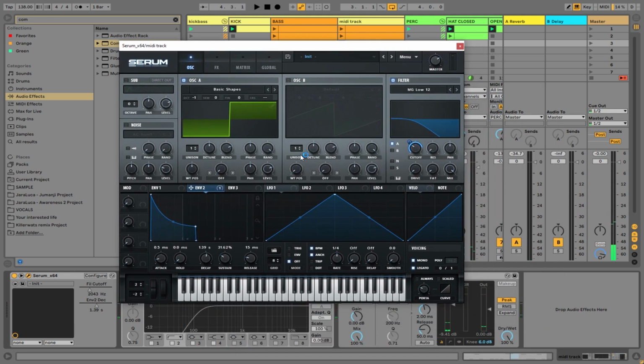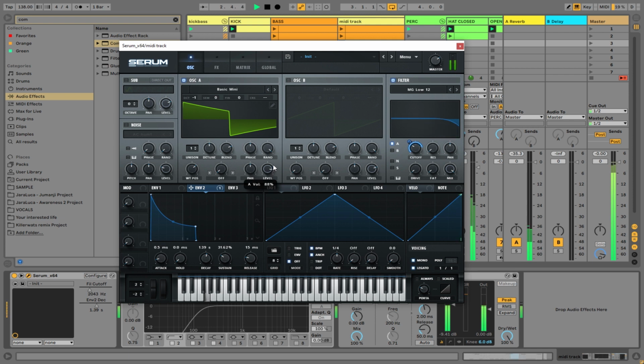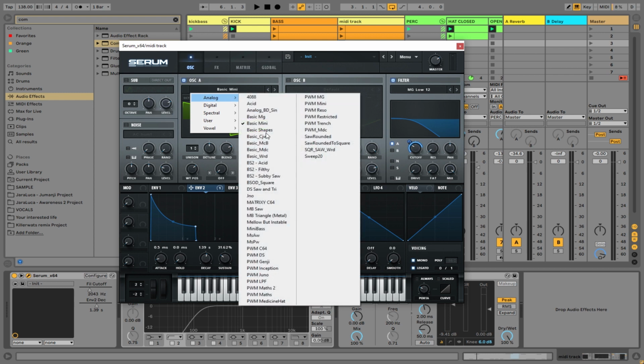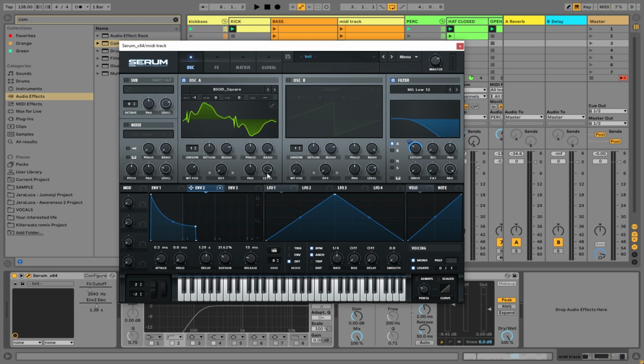Okay, also if you don't like this wavetable, you can choose also from basic MIDI, you can go for this wavetable. It's also sounding good. And another one from the analog section, BSOD square. This one is also very nice.